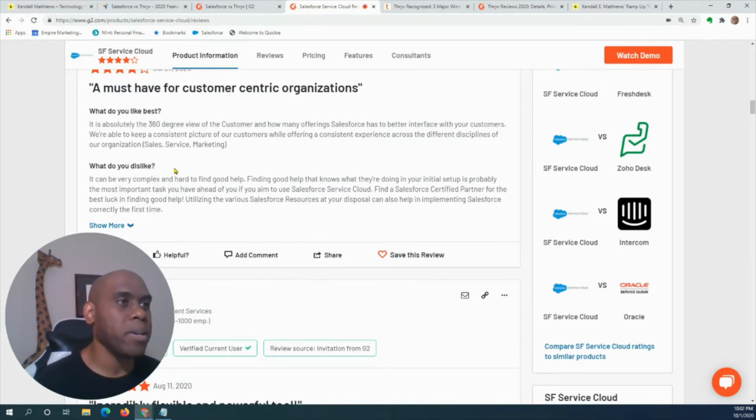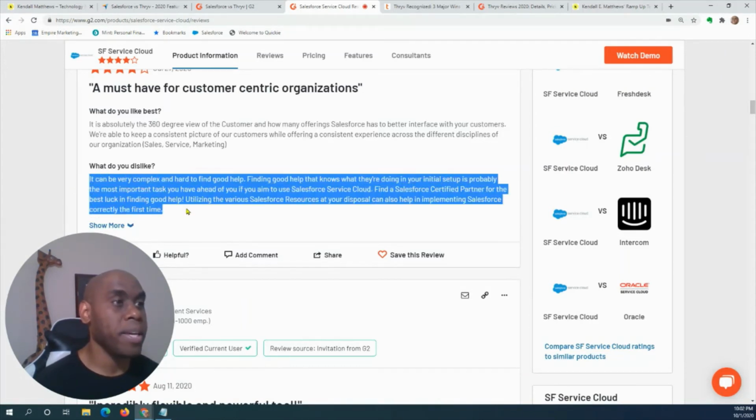So what do I dislike about Salesforce? It can be very complex and hard to find good help. So yeah, one thing I hear about Salesforce is that you most likely need a Salesforce consultant or engineer just to make sure that it works well for you. Finding good help that knows what they're doing in your initial setup is probably the most important task you have ahead of you if you aim to use Salesforce Service Cloud. Find a Salesforce certified partner for the best luck in finding good help. Utilizing the various Salesforce resources at your disposal can also help implement Salesforce correctly the first time. And that's what you want to be able to do with Salesforce, to do it right the first time.